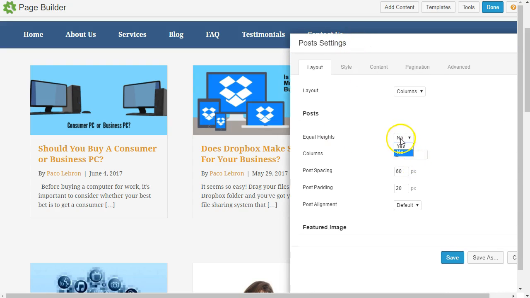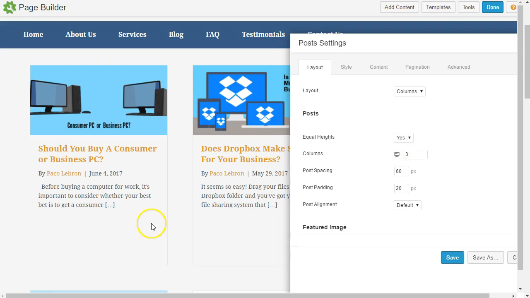Because notice if I do choose equal heights, then some of these boxes will grow in length to equal the maximum height of the box that's the tallest. But I don't like to see all this blank space, so I'm going to go ahead and say no to equal heights. This is how many columns do you want? Right now there's 3 columns. I think that's good enough. That's just like the services page has 3 columns. So I'll go ahead and have my blog post page have 3 columns as well.